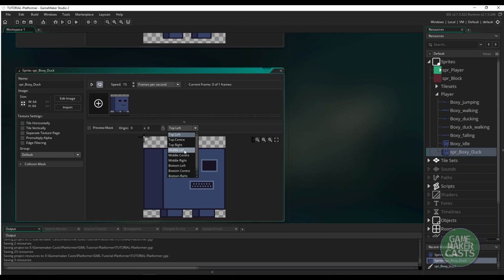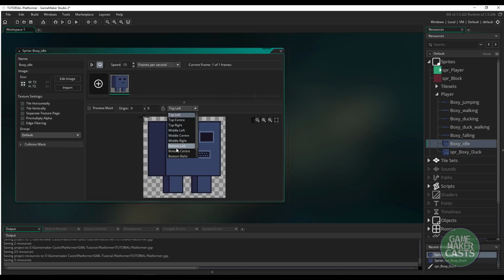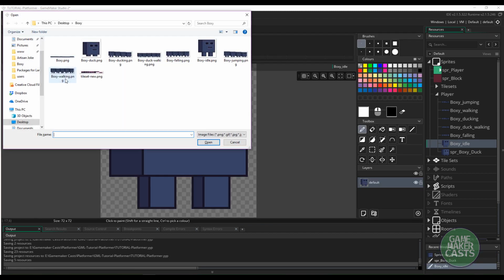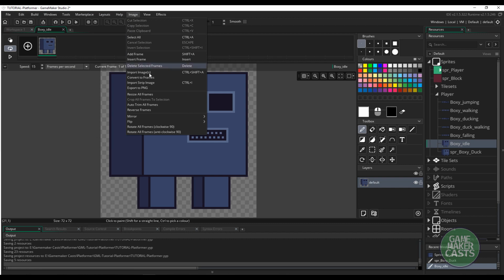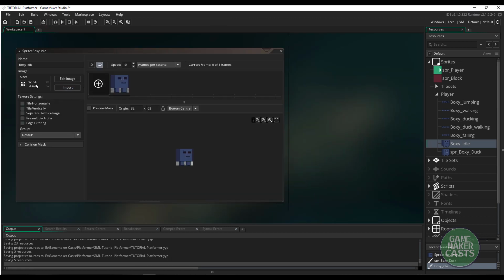Now the one thing that I do want to do is make sure that these have the bottom center anchor, because we're going to be moving the collision mask up and down depending on if our character is ducking or not. So with each one of these, we want the bottom center, and because this is a single one just like before, we'll edit the image. We'll go image, convert to frames, and use the exact same method that we have. We just basically want to end up with a 64 by 64 image. And then let's change this to boxy underscore idle.